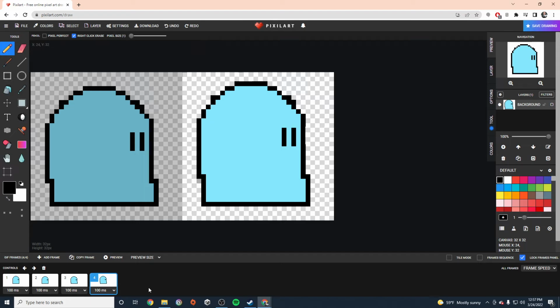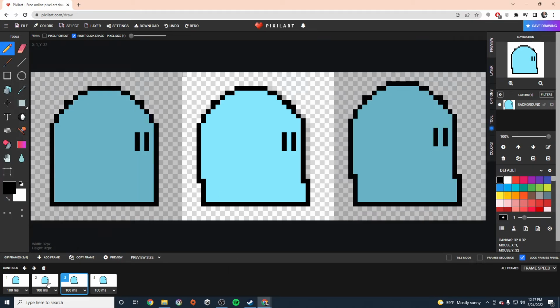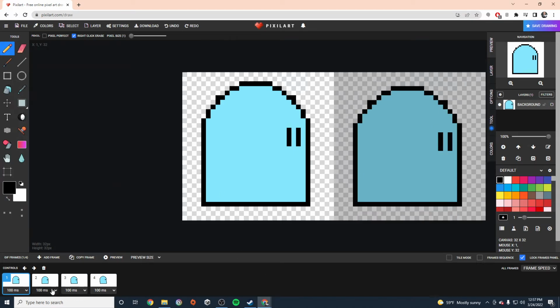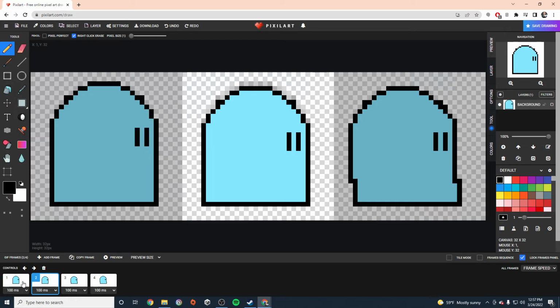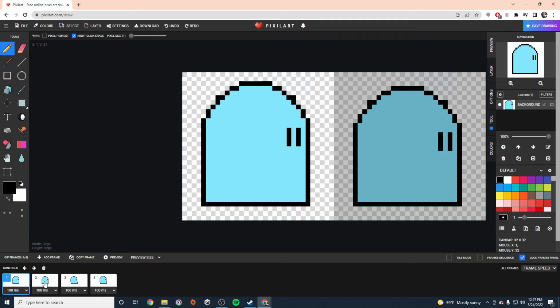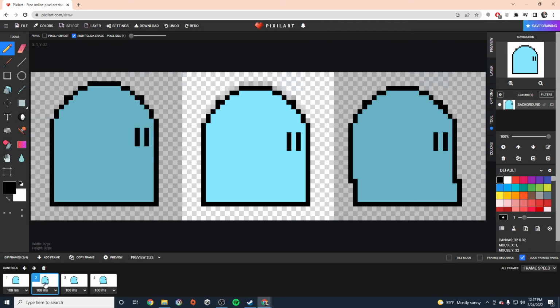Now, when you're planning out your character, you want to make sure you're planning out all of the different animations. For example, for this character, these two frames right here will be the frames I use for its idle animation. We'll just loop those two frames over and over again. It'll just be one frame, then the next frame, then another frame, the next frame, right?